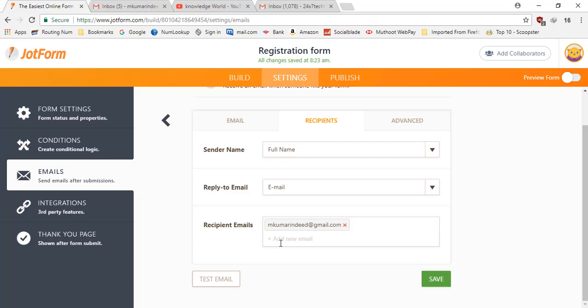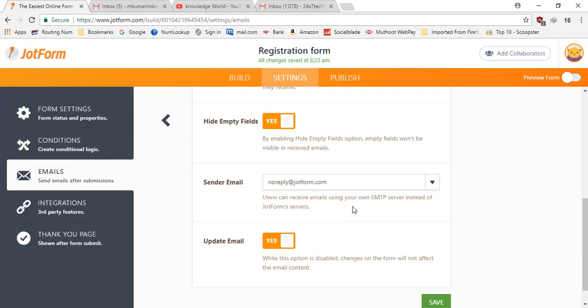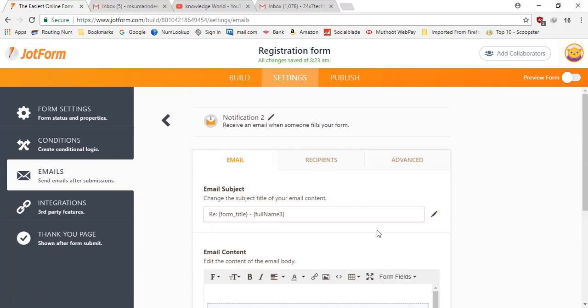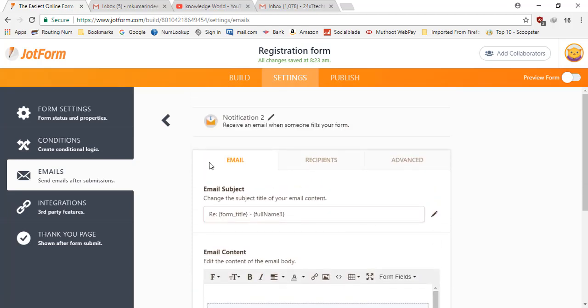But if you want multiple people to receive your user information, you can add multiple email IDs as recipient emails. But for that you need to upgrade the account, keep in mind. There are options you can take a look at. I'm not going through everything right now, just showing you the basics. These are the information the user will receive as a form.